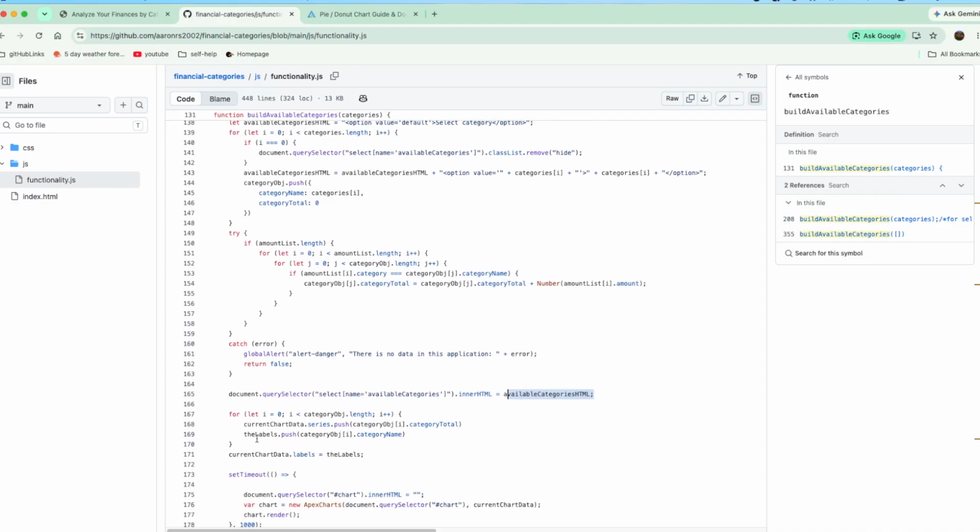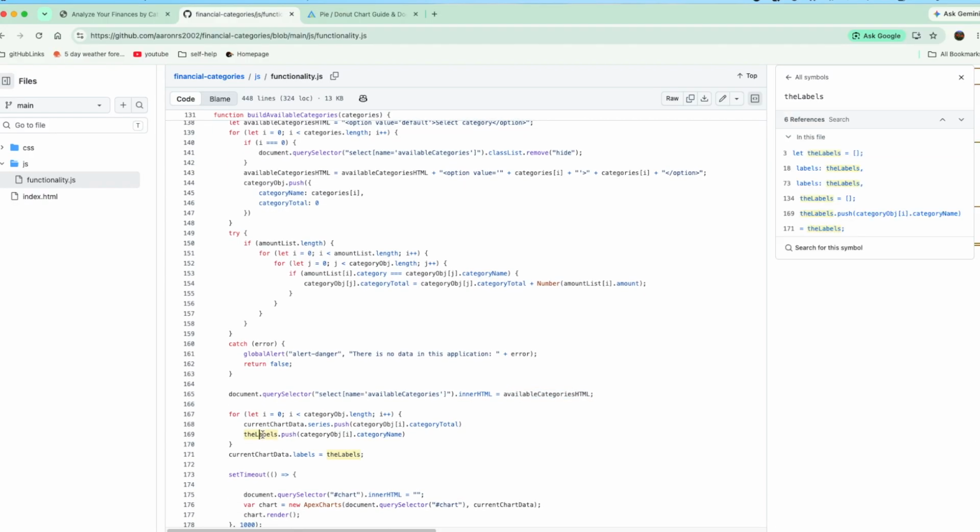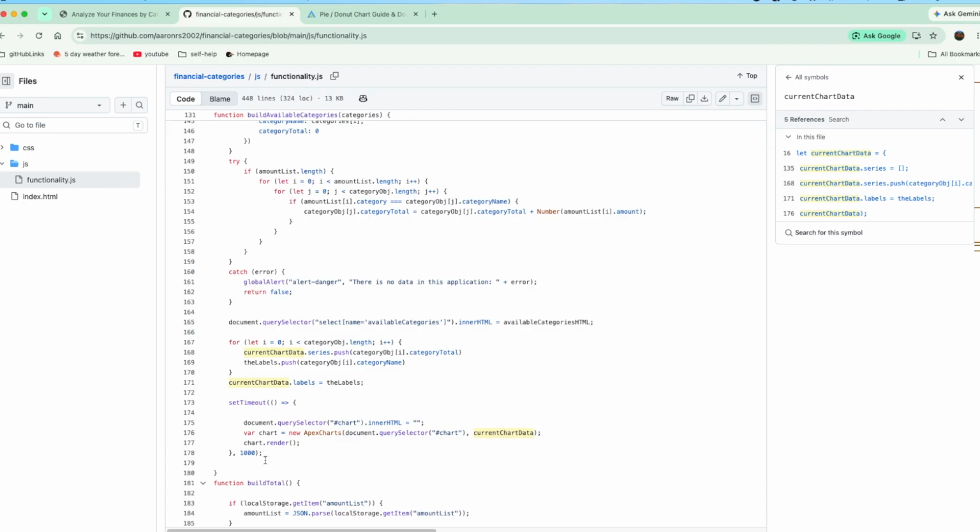And we're building out our labels for the current chart data. And the chart will render after a set 1 second after this has been loaded up.